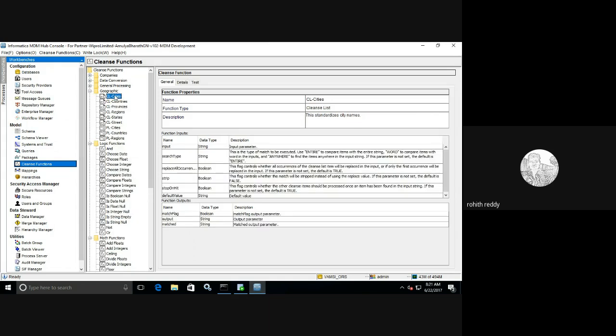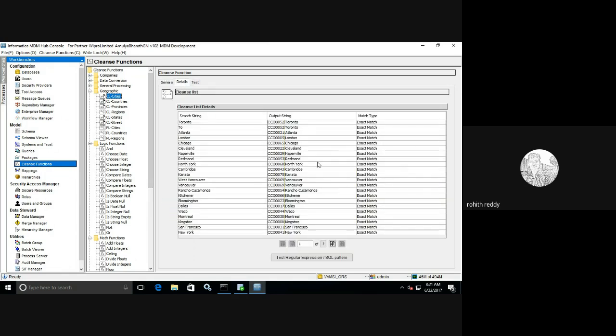And geographic, this is a default one which we have. It's a cleanse list only. Okay. I'll show you how we can do standardization of city names. So here by default that sample cleanse function is provided, like even the Informatica sample dataset. If we provide some text, so Toronto, if it is an exact match, it provides some values like this. If it is identified as Atlanta, it provides this value. So we'll see how this will execute.